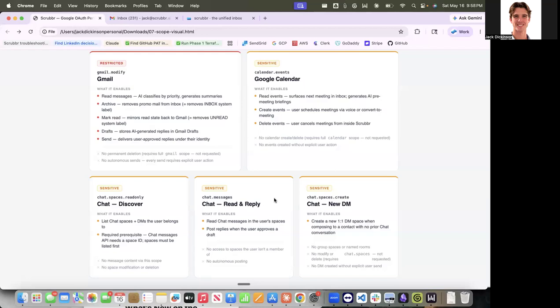The chat.spaces.create OAuth scope is the last one that we're going to be requesting, and that is so that we can create new DMs with new users. We explicitly tried to create a new DM with a user that didn't already have an existing one, and without this scope, we were not able to perform that action inside of the tool. We do not need to modify or delete any chats or spaces, which is why the entire chat.spaces scope is not requested.